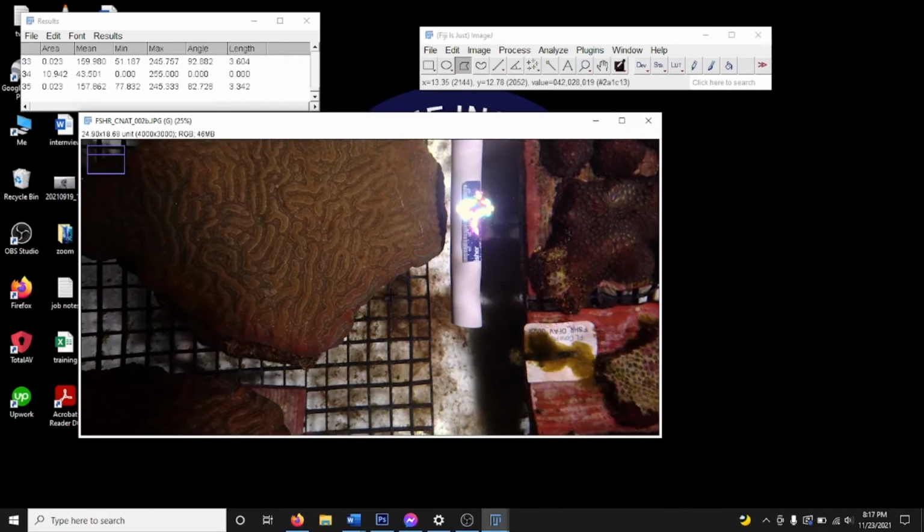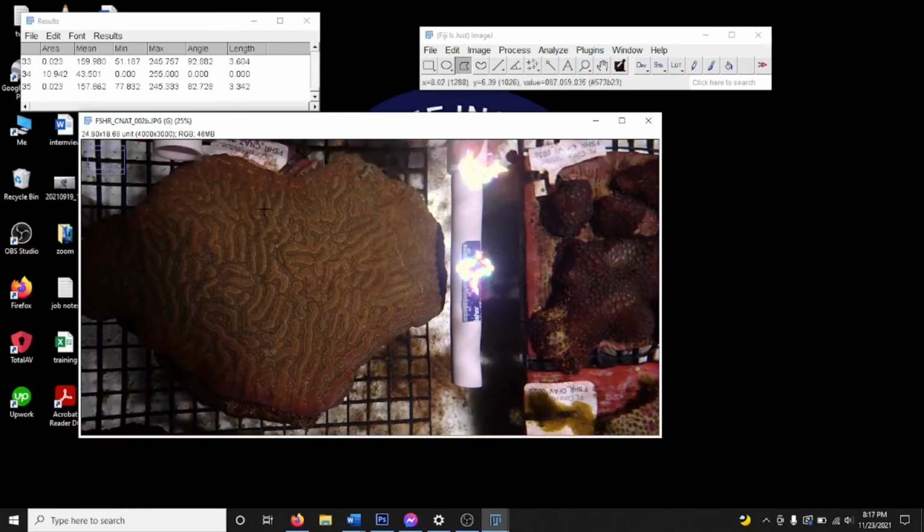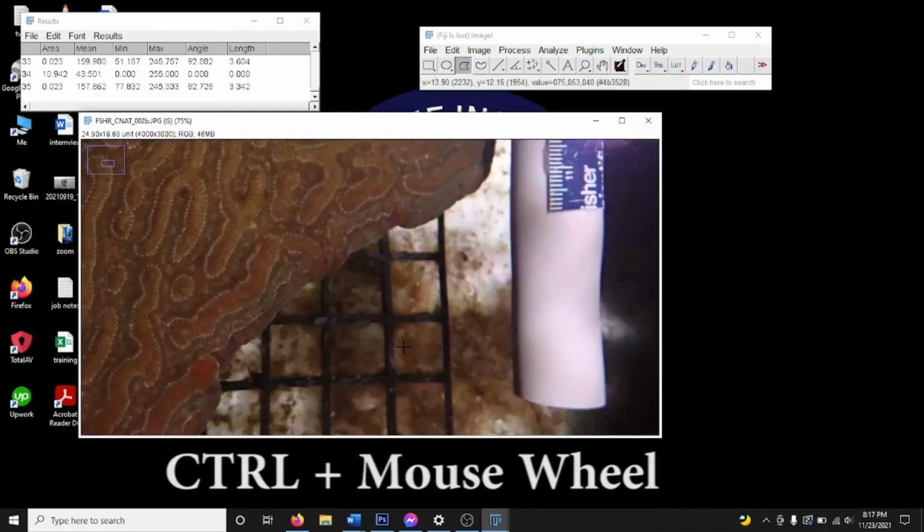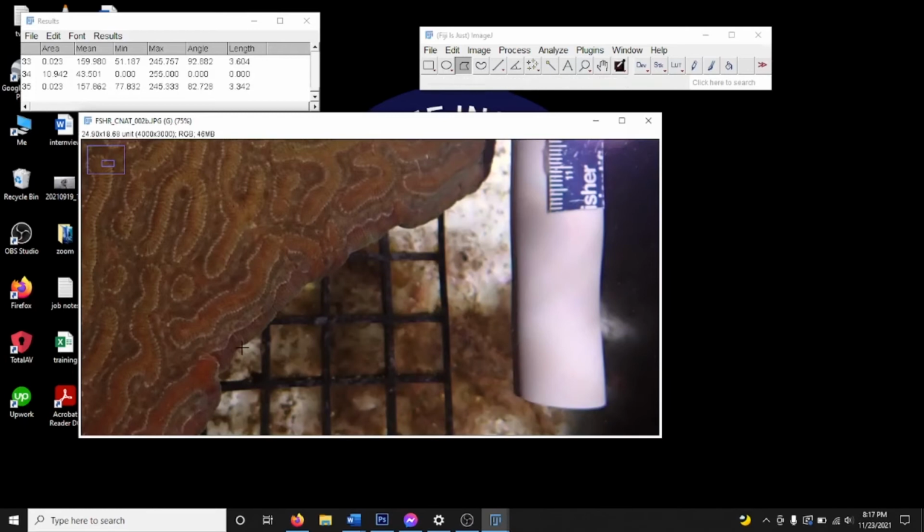Another time that you will work with the space bar is when you're doing quite large corals. So remember that we want to get the exact perimeter of this coral so we can take an accurate estimate of its area. Because this coral is so large, what I'm going to do to create my polygon is to zoom in on it. So I hold Control and zoom in. And then as I create my polygon, I'm going to follow the exact border of this coral.